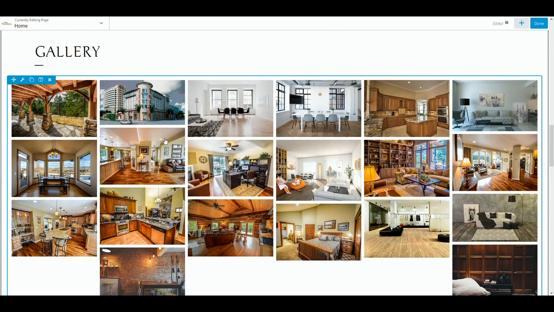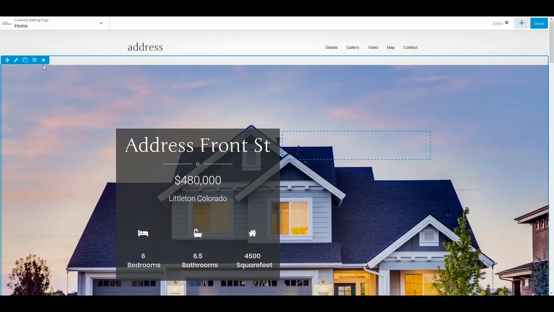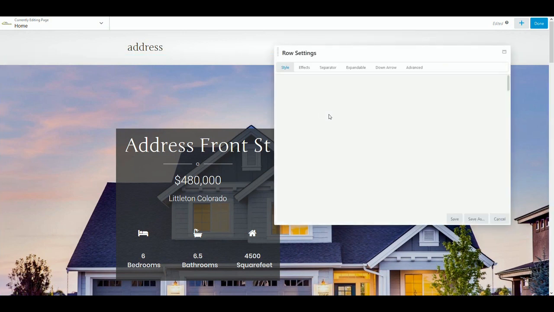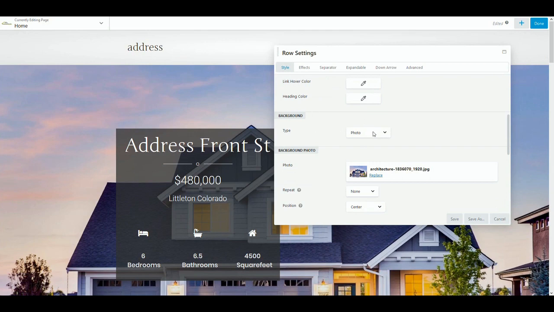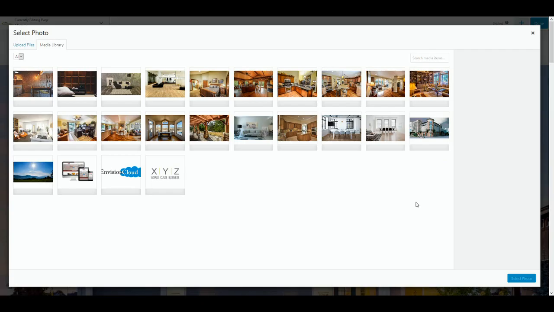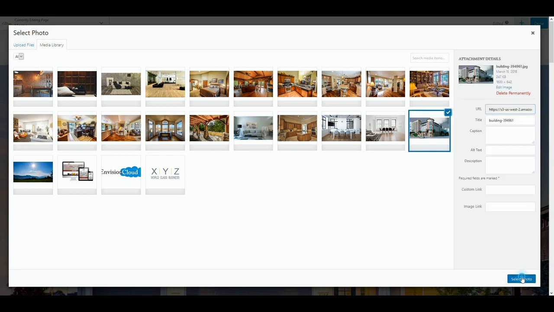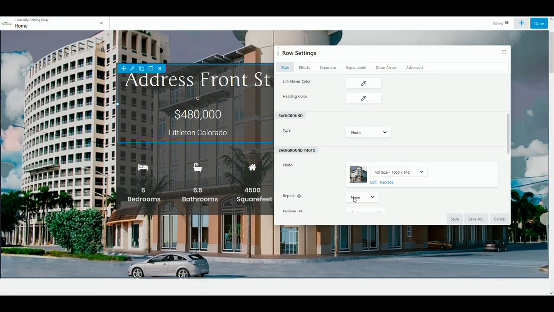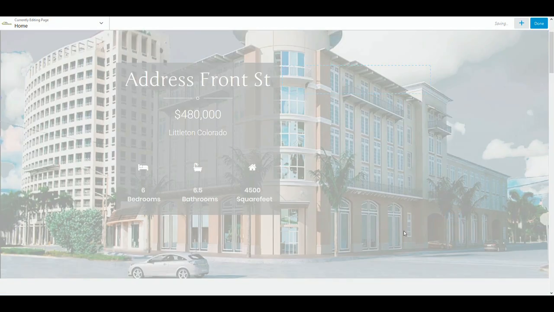So now that I have my gallery built, I'm going to go up here to the top and I'm going to look at the blue box around the main large image, click on the wrench, and then here inside the wrench, I'm going to go down and the background is a photo. So I'm going to go ahead and click replace. So right from here, let's go ahead and choose this photo. And there's the image. I'm going to click save.